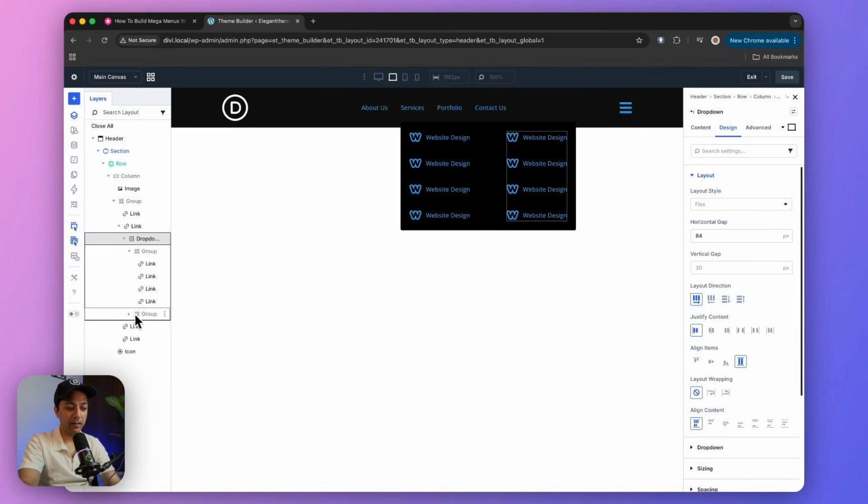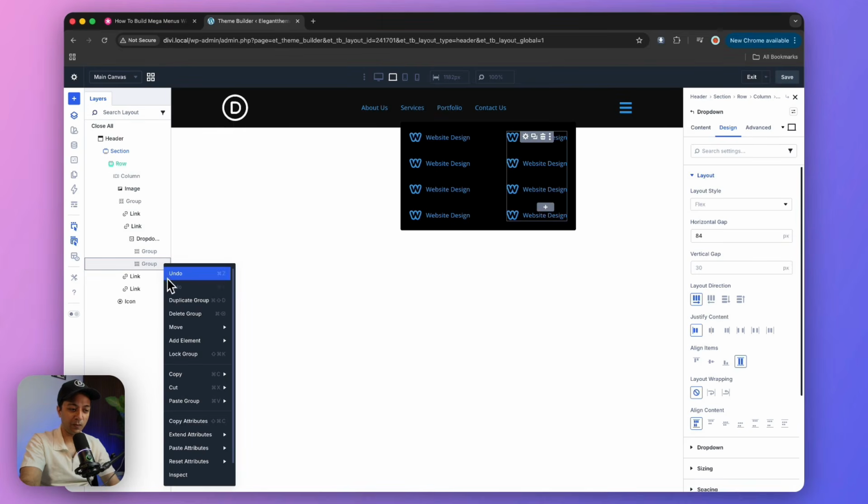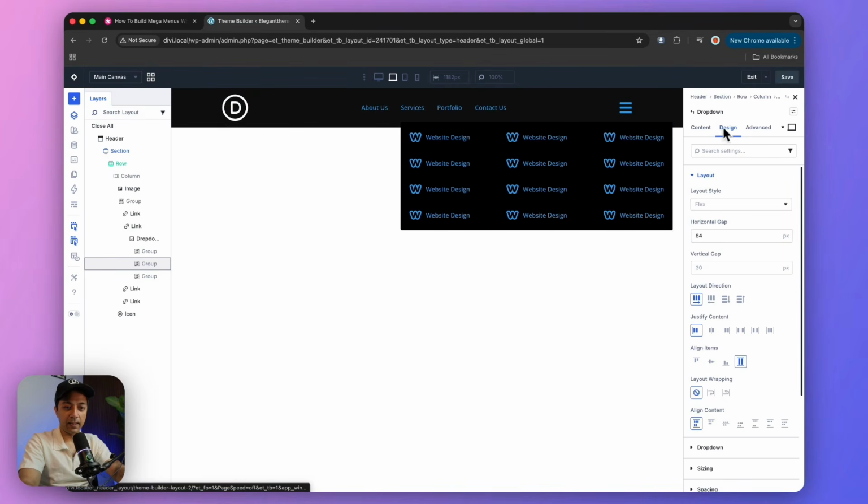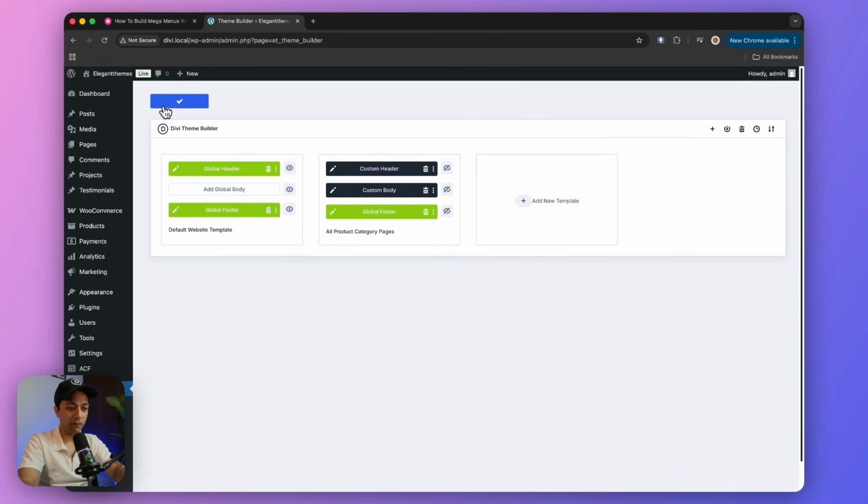And once that is done, we can now go ahead and add one more group or as many groups as we want to make our mega menu look as big as we want. Now, once that is done, let's go ahead and save it. And if we click on exit, let's save the header once.